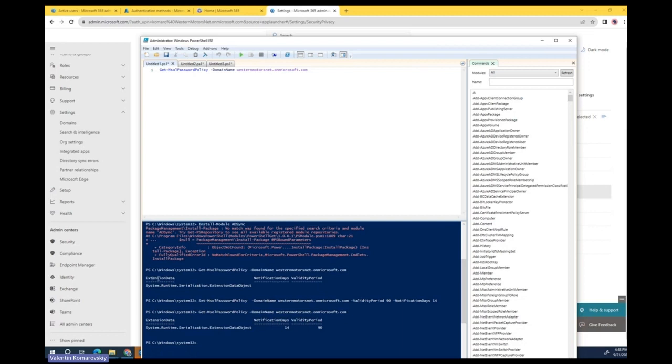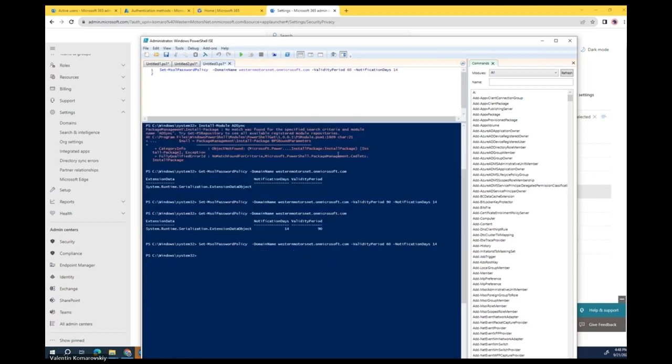So here we didn't have, actually I had it set to 60 on my on-prem. So I may want to change this to 60. Let's do that just to match it. And if I run get again, okay, it's going to show me here.